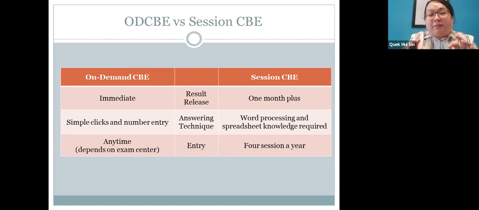So it's not as difficult as Session CBE. I'm not going to tell you it's so simple, because you still have to study before you go to the exam. But anyway, with ODCBE, how you answer the questions is very straightforward, very simple. Just click here, click there, and key in some numbers. Session CBE, which you are going to go through later anyway, you have to squeeze your brain juice, learn some formulas, and so on. Now, the thing I like most about ODCBE as an ex-ACCA student is here.